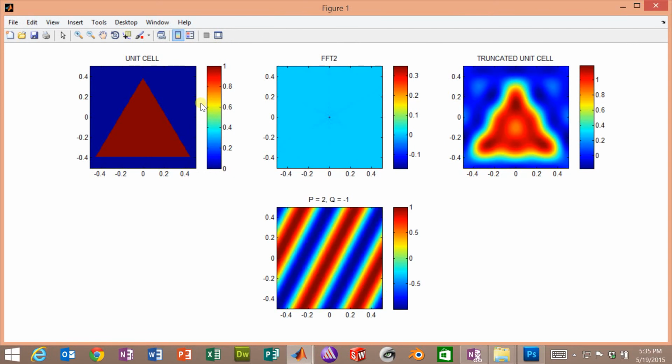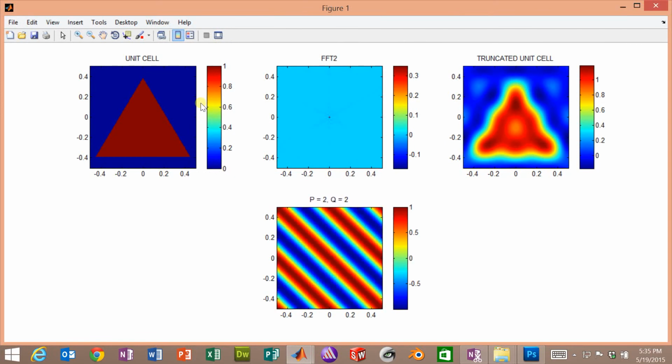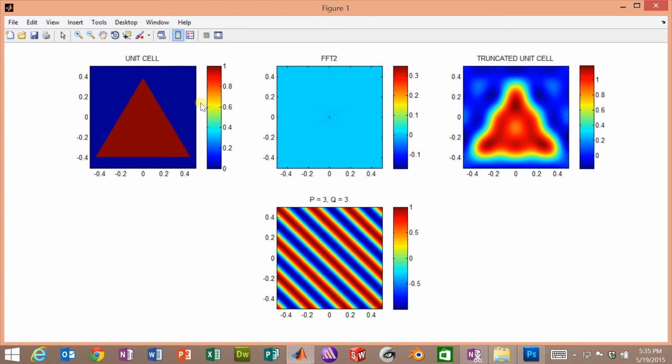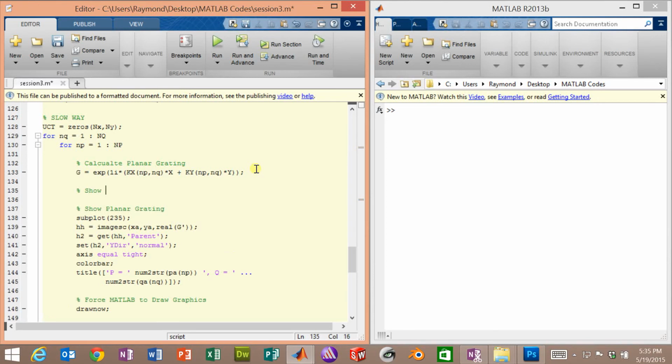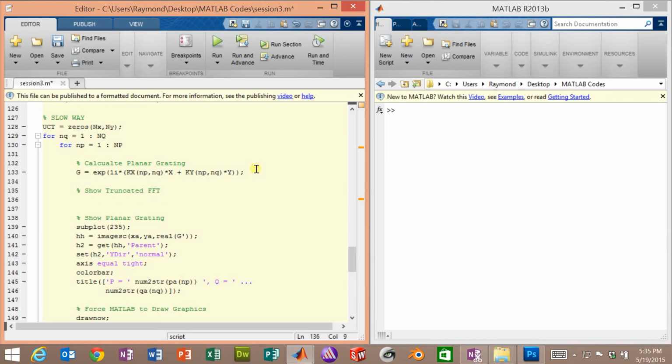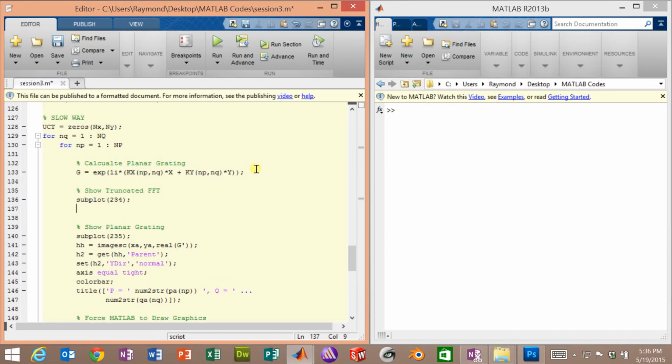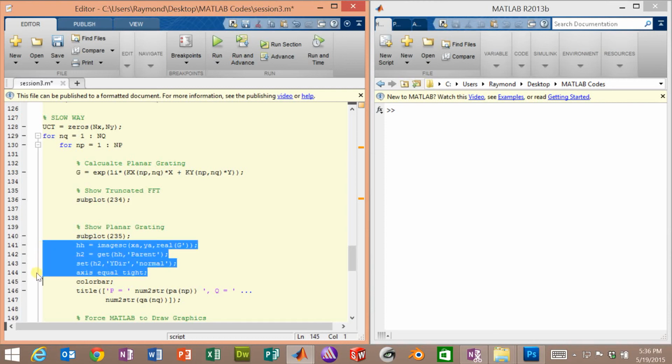But we can see it iterating through all of the different Fourier coefficients, and each one is a planar grating. Now, it's still not exactly clear what's what. So what I would like to do over in this lower left is draw the truncated Fourier transform, the coefficients, and highlight which of those coefficients corresponds to this planar grating. So let's go ahead and do that. Okay, so we'll put it in subplot(2,3,4), so it shows up in that lower left. And we'll copy and paste all the imagesc stuff.